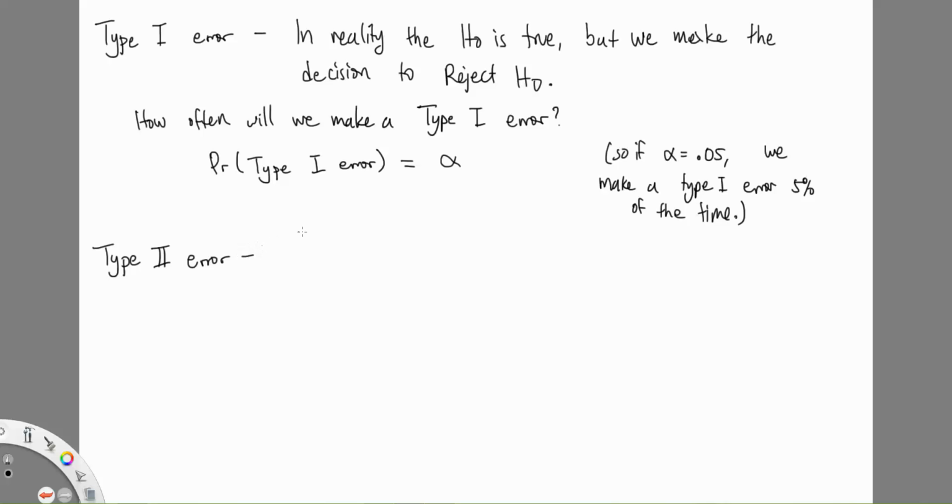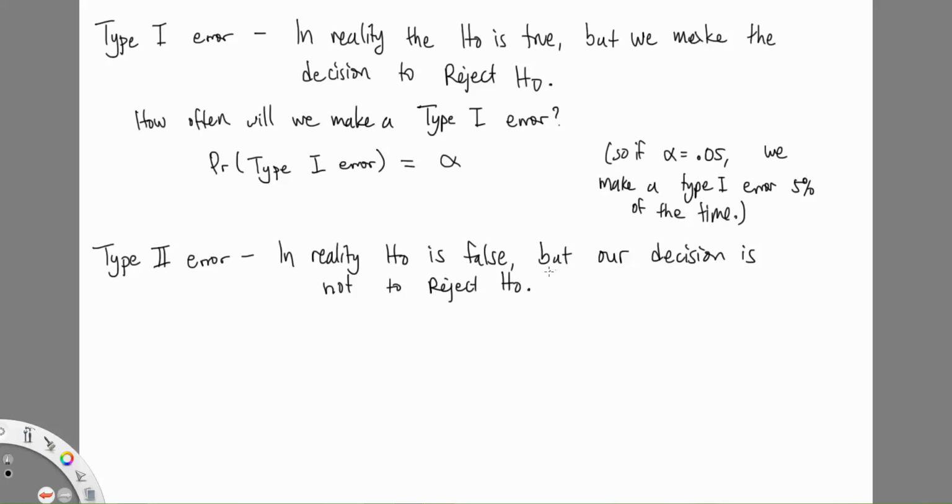Okay, a type 2 error is, in reality, the null hypothesis is false, but our decision is not to reject the null hypothesis. Okay? So again, ideally, when the null hypothesis is false, we reject it, but a type 2 error is the null hypothesis is false, but our decision is not to reject the null. Okay? That's a type 2 error.